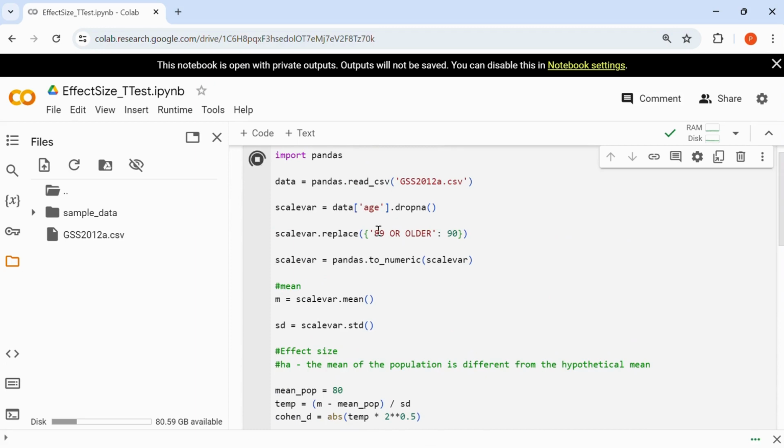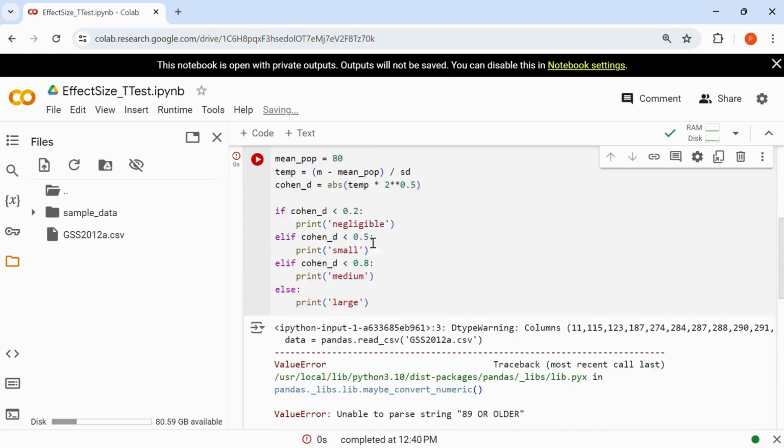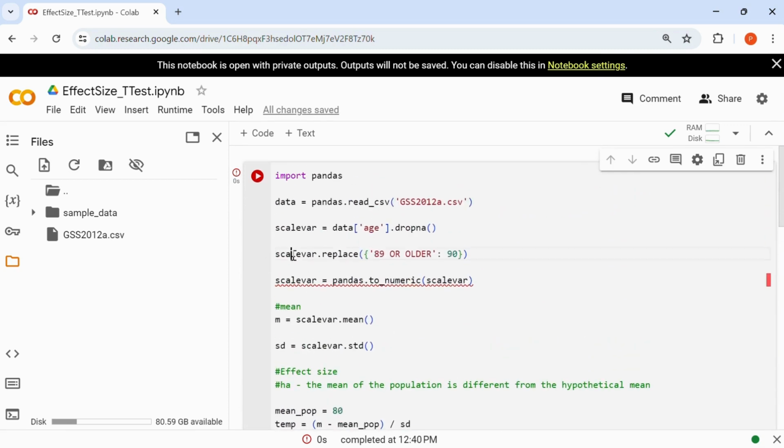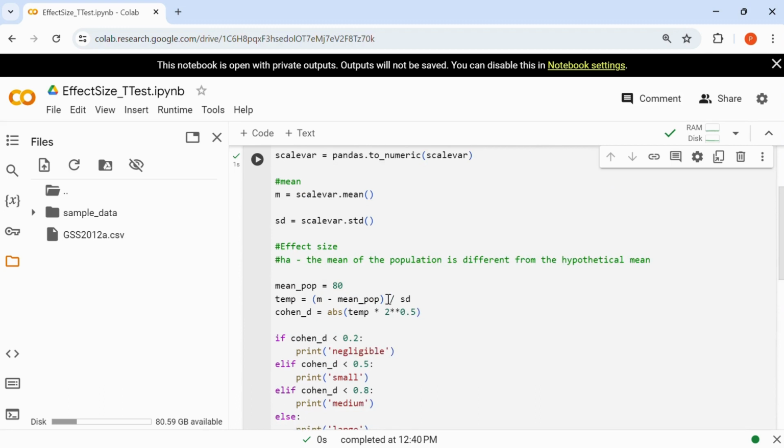Once we can execute this to see if there are any errors. Okay, there is one error, that this has to be saved in the scale variable. Once it is complete, I will get the interpretation that population difference is large from the hypothetical population. This is the way we can implement our effect size for one sample t-test known as Cohen d.